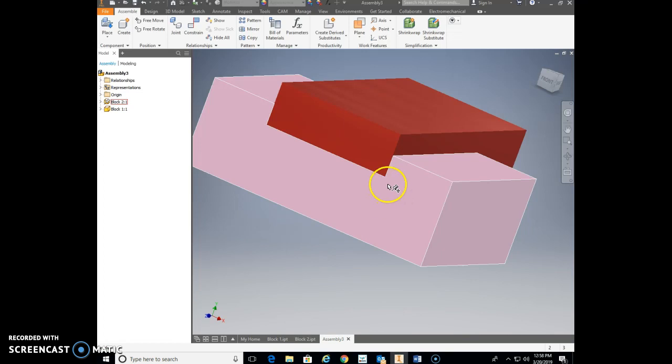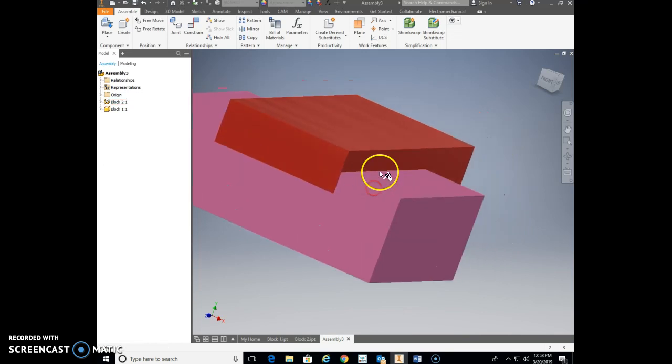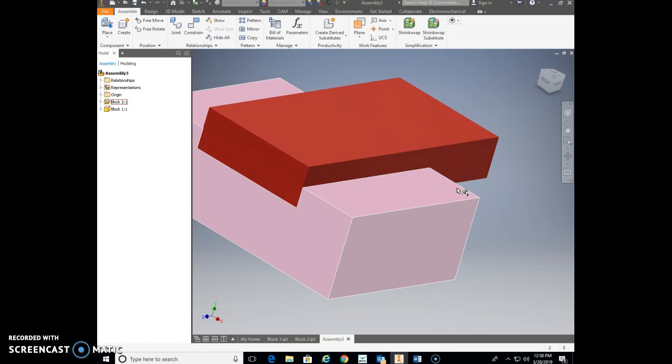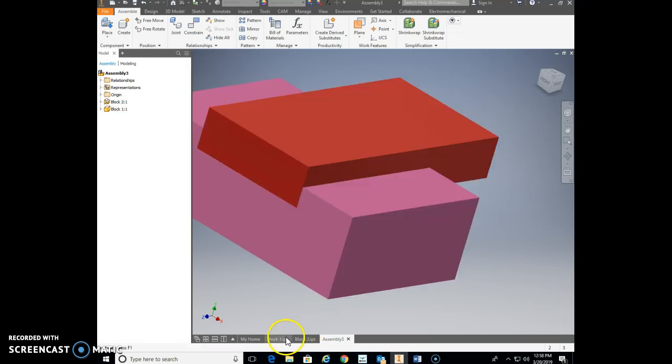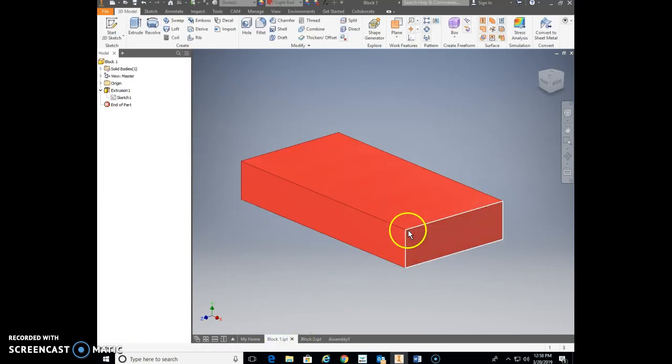So to do this, first I'm going to see how long I need it in this direction. I'm going to measure because I forget. I'm going to measure this line. And that line, it's 2 inches long. So I need it 2 inches in that dimension. I'm going to go back to my block 1. I need it 2 inches in that dimension.